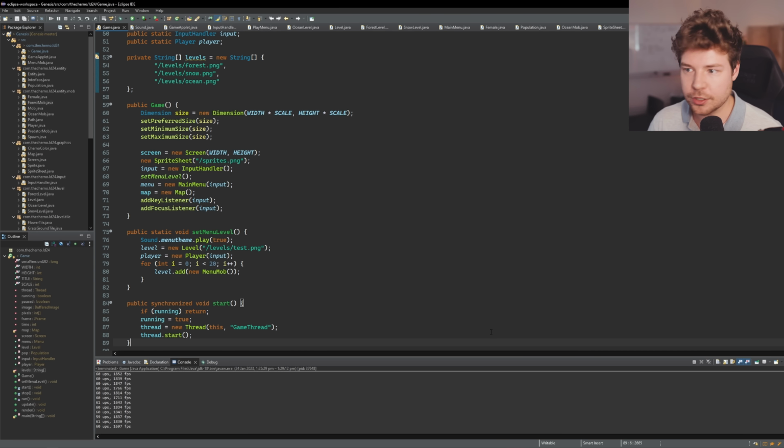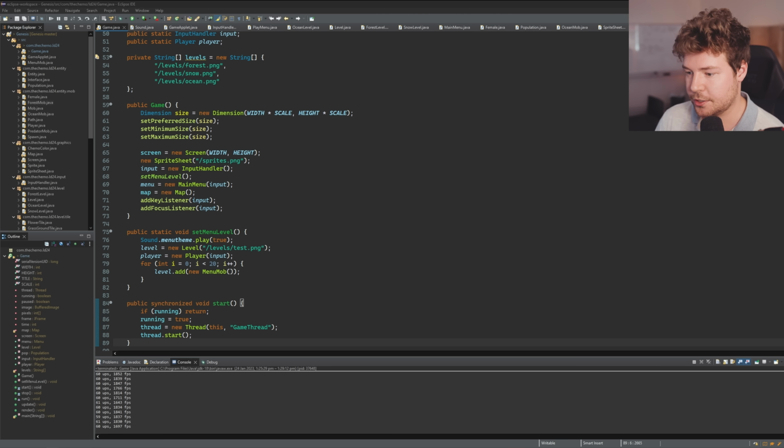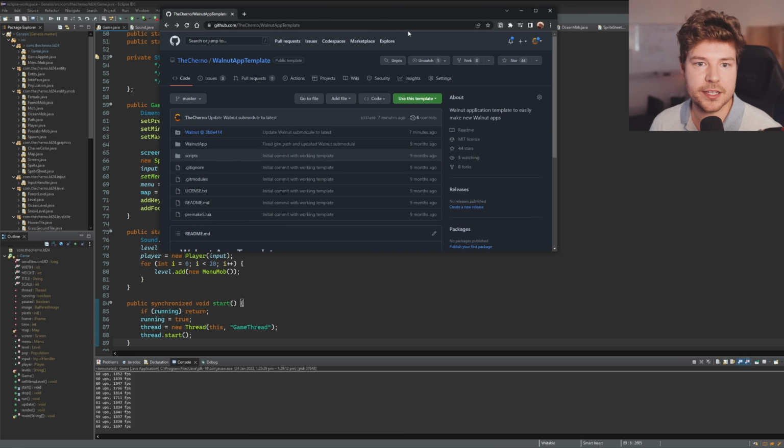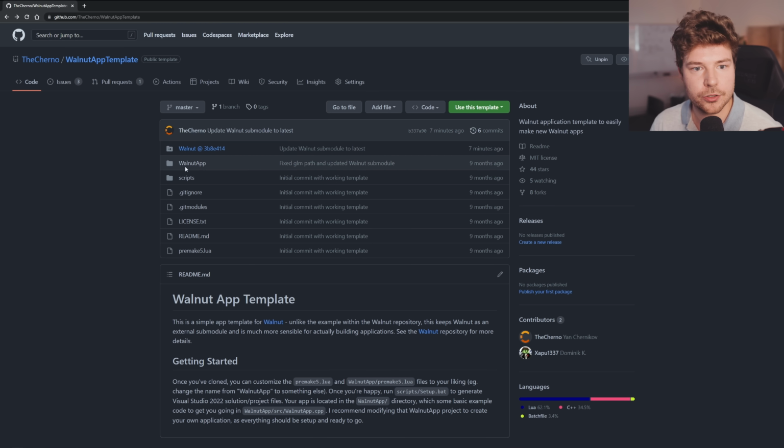Okay, so the first thing I want to do is, we're probably not going to spend too much time today actually looking at the original code from Genesis, because we need to set up the project in the first place and get everything up and running. So that's what we'll focus on today. I thought about it, and I think the best way to start is probably to use Walnut.